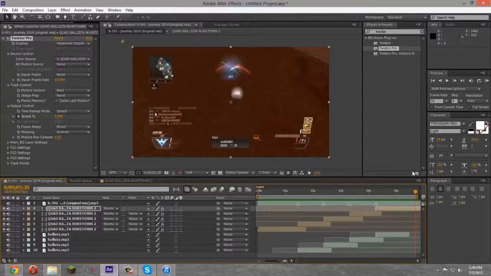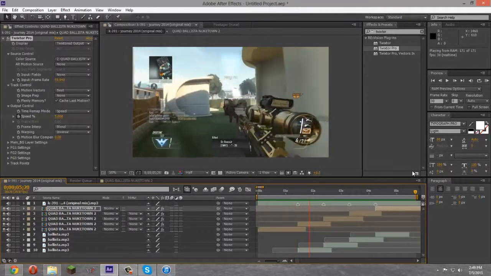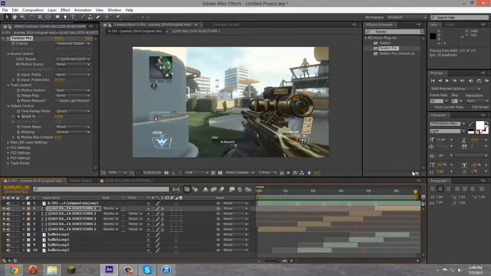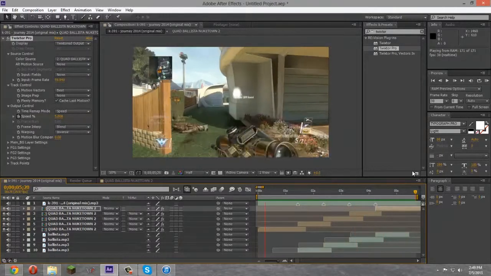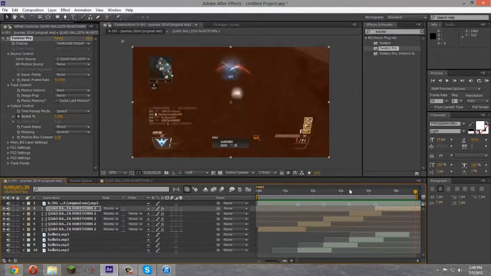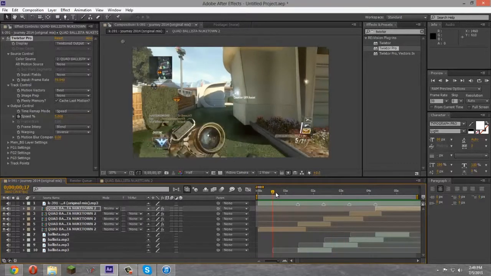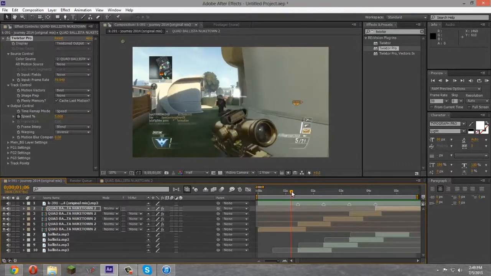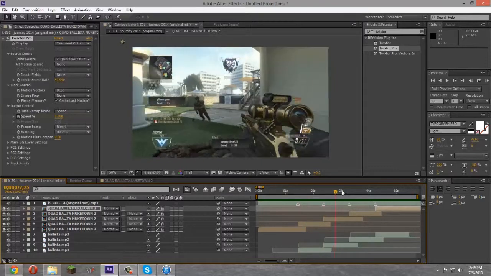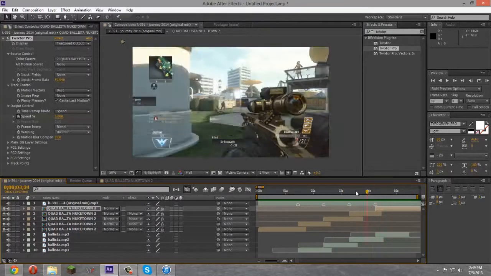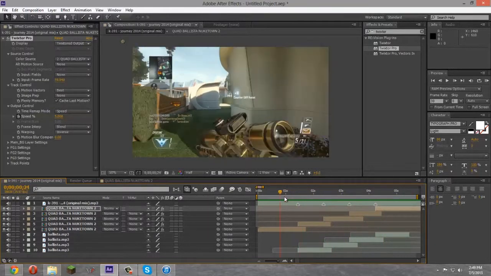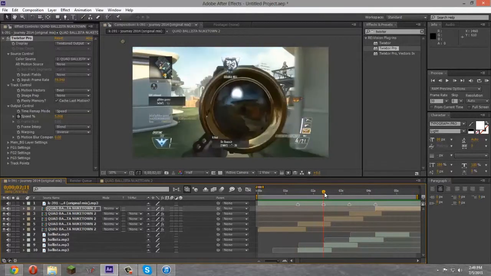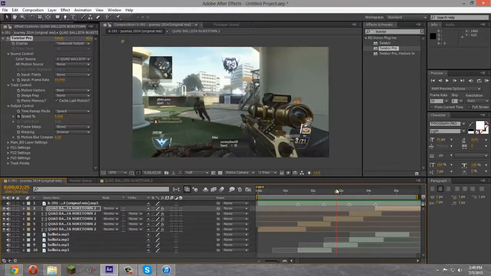So I finished syncing, and by using this method, this is how it came out. It looks very nice, very smooth. It is a little time consuming, more time consuming than time remapping, but it looks very nice. It looks a lot better than time remapping when you're finished.